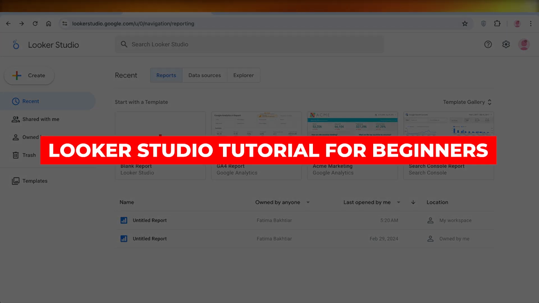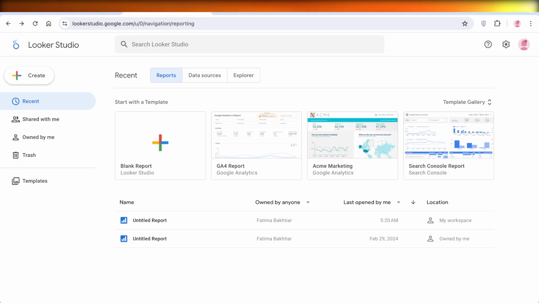Looker Studio tutorial for beginners step by step. Hey guys, welcome back. In this video, I'll be showing you guys how you can use Looker Studio, which is a tool by Google. So let's get into it.